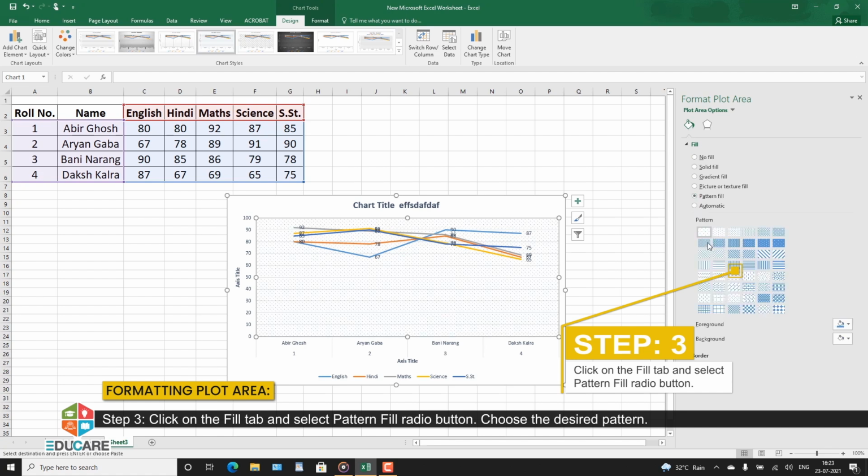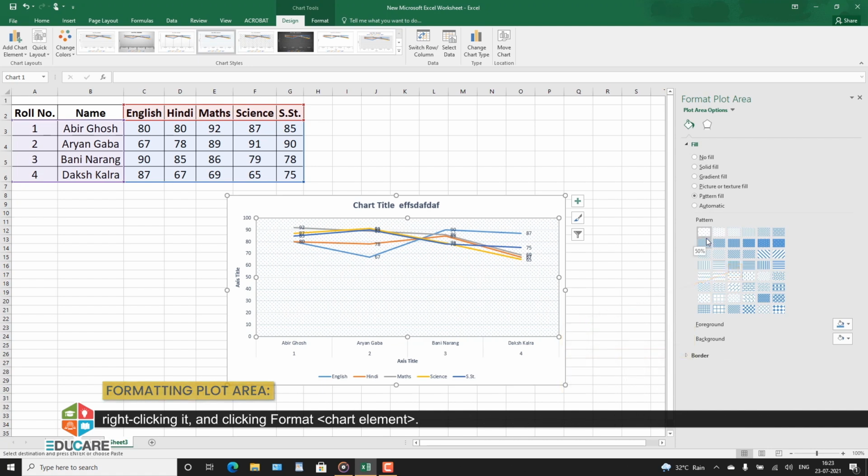Choose the desired pattern. Similarly, you can format any chart element by selecting the chart element, for example, data series, axis, or titles, right-clicking it and clicking Format Chart Element.